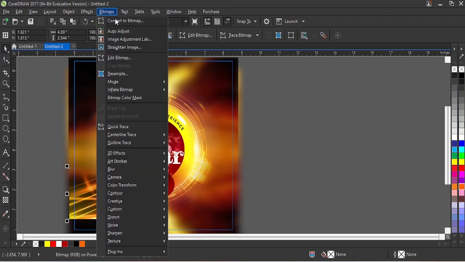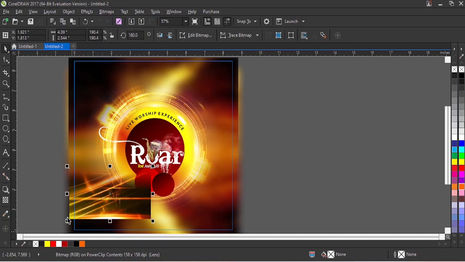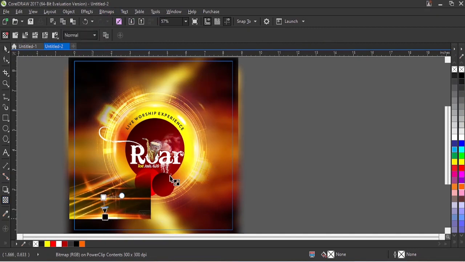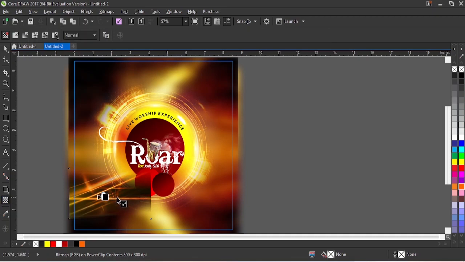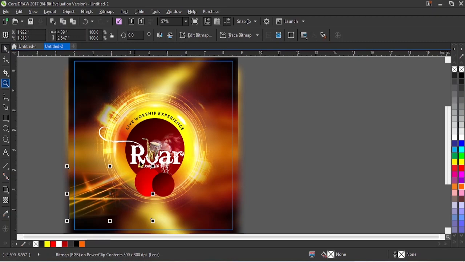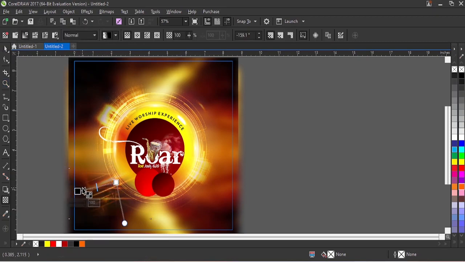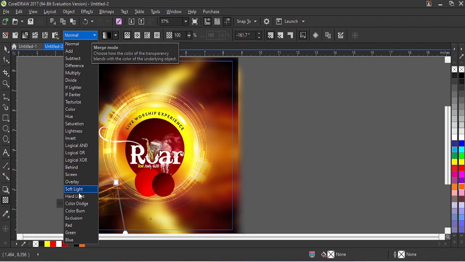Okay, convert to bitmap, blend the other side, convert to bitmap. Let me show you why I'm converting it to bitmap continuously. This is a blend, so I'll blend it here. When I blend it here, let's say without converting the other side, from here now I cannot screen, so I'll go back to normal, stay on the transparency tool. So I'll go back to here and I'll click on screen.